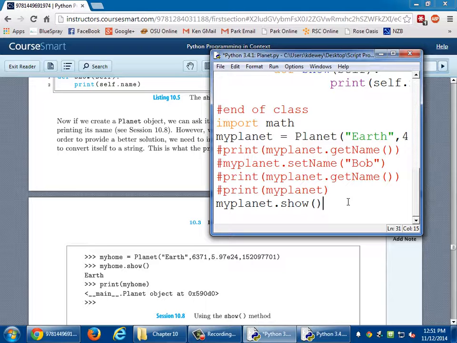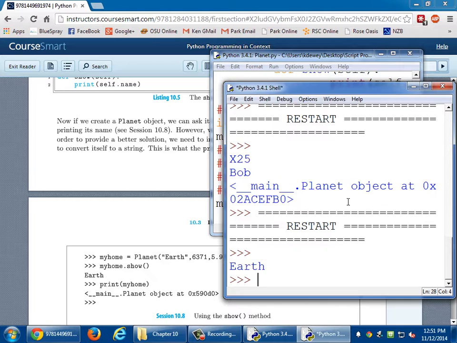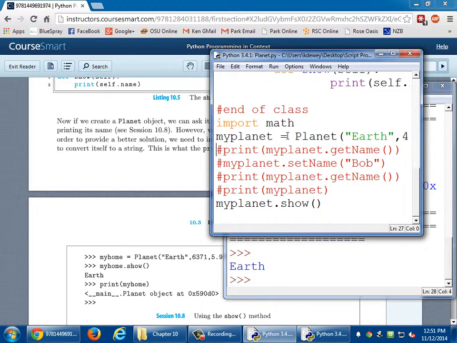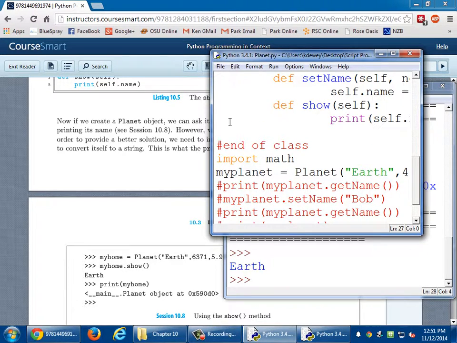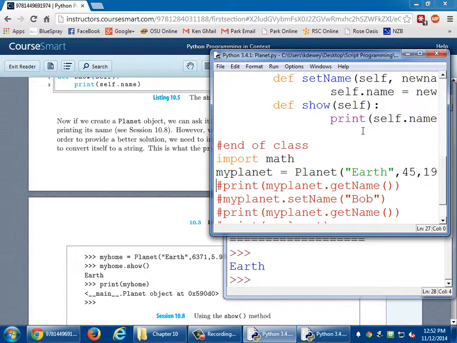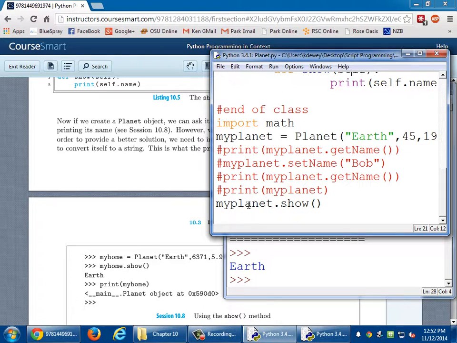Okay, let's continue on. So I'm going to run this. And you'll notice it prints out the name of my planet, Earth. How did it do that? Well, I'm going to go back up and look at this method. We defined a method here called show. Show just says print your name. That's all it says. Print self.name. Remember, self is us. So when I call myplanet.show, it just prints the name of it.